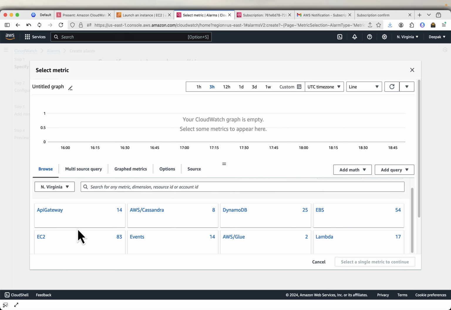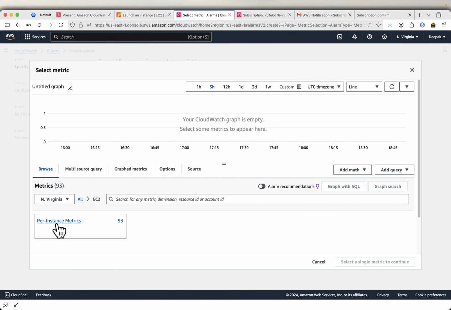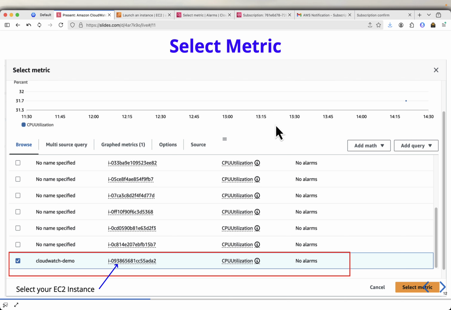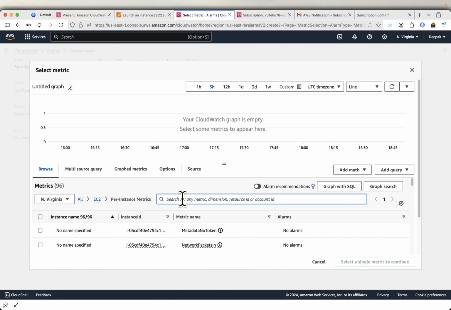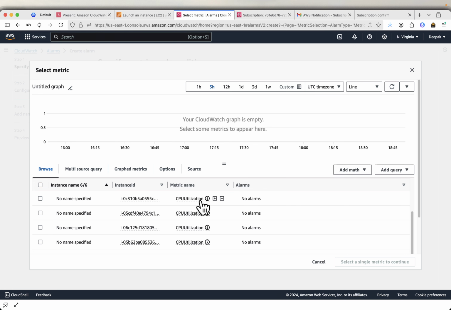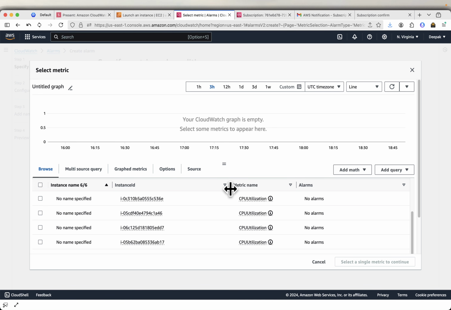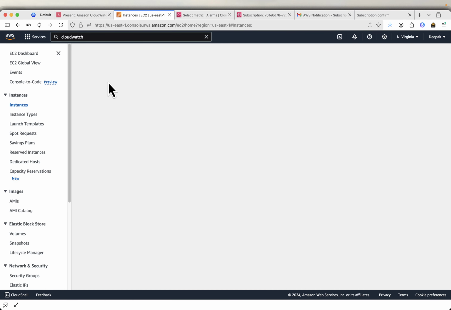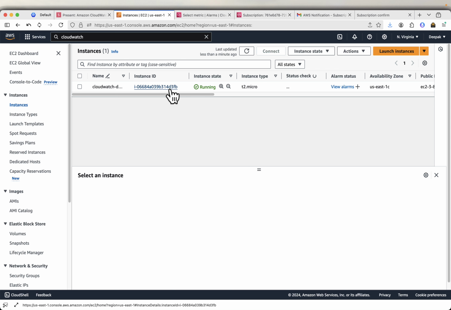So under metrics, go to EC2 and click on per instance metrics, and here you have to type in CPU utilization. So I'll just search for this particular metric. Okay, now you have to pick the exact instance ID. So for that, I will just go to the EC2 console and go to instances. So this instance ID ends with D3FB.